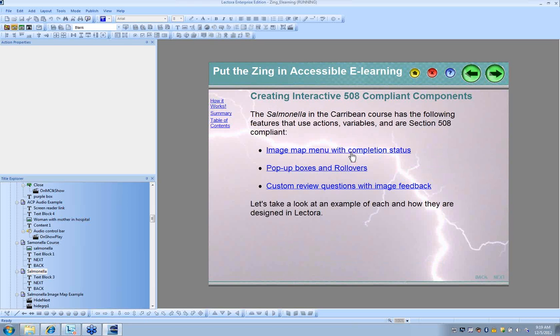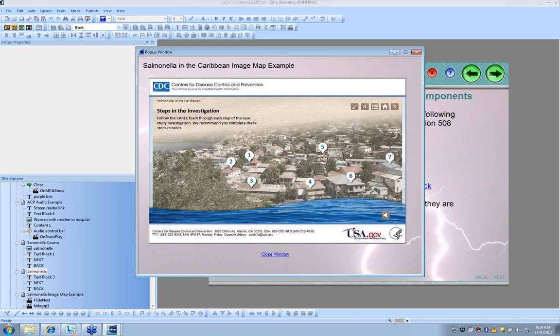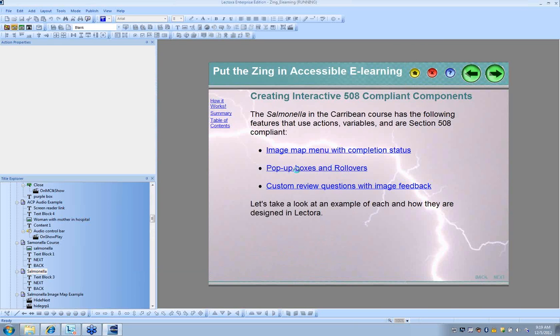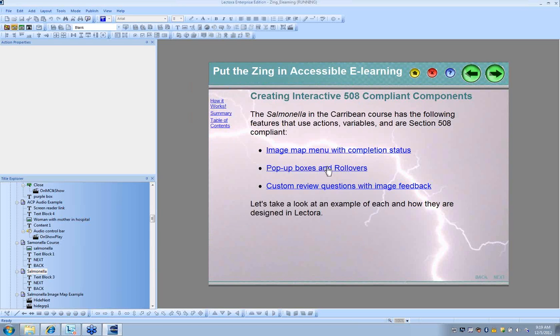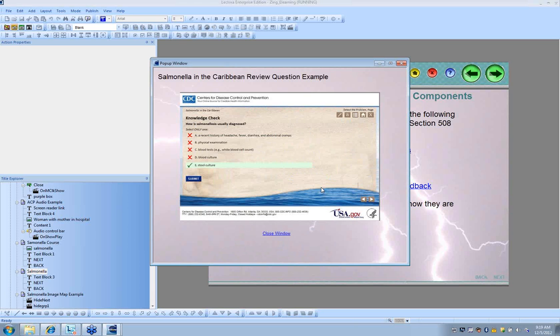They have some really neat image map menus with completion status. You can build these really easily, but if you're not careful, they won't be Section 508 compliant, so there are some show/hide things you have to do to make sure they are. Then we have some pop-up rollovers. Rollovers usually aren't Section 508 compliant, are they? I'll show you that. And then we have a customized question knowledge check. We took an ordinary multiple choice and jazzed it up a bit for some customized feedback, but we kept it 508 compliant, so I'll show you that as well.